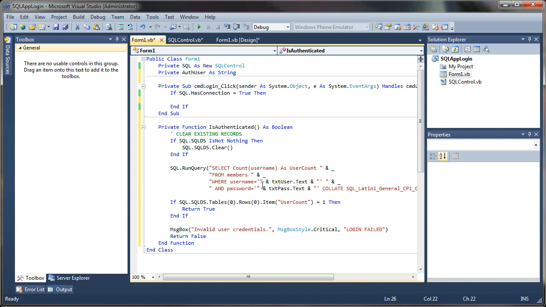So it's going to run the query against the database, check and see if the user password combination exists, make sure that the password is checked case sensitive, and if it returns an item and that item equals 1, then we know that the username password combination was successfully found, and we will return a true. Otherwise, we will return a message indicating failure and return false.